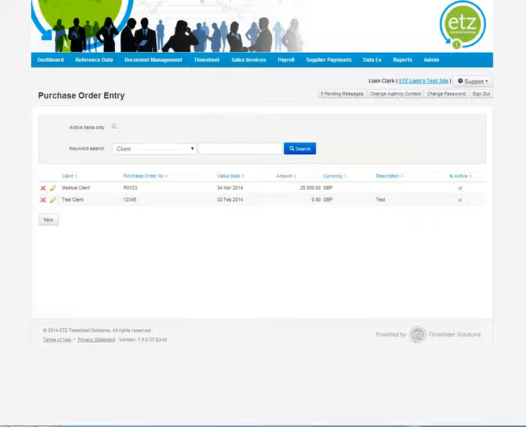Firstly, you will see a list of the PO numbers you already have added to the system. You can also search for PO numbers via the search option at the top. To add a new purchase order number, you click the New button located here at the bottom of the page.